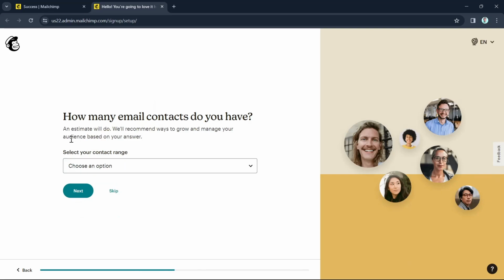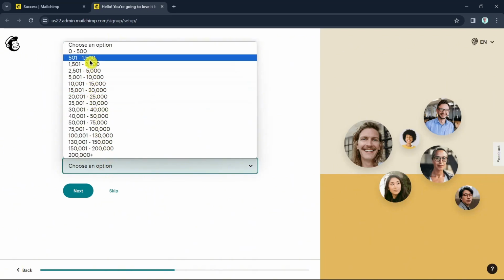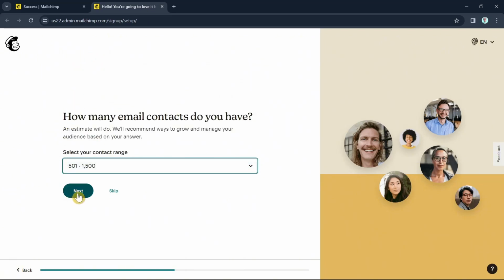Next, how many email contacts do you have? You can select your contact range right here. So click on the drop down menu, right? And I'm going to select this one, then click next.